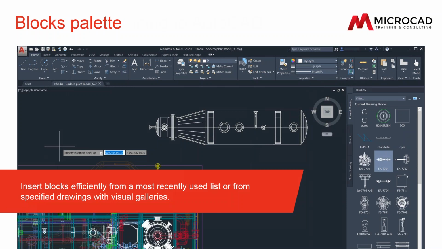And let me introduce the new blocks palette. So this is definitely one of my favorite new features. The new blocks palette includes visual thumbnails of the blocks, making it easier to insert blocks from current drawings, from recently inserted blocks, and also other drawings that you may have saved. You can grab blocks from those as well. You'll also be able to filter to the exact block you're looking for and drag and drop it directly into the drawing. You can also save steps with the new repeat placement option, which was added based on customer feedback.